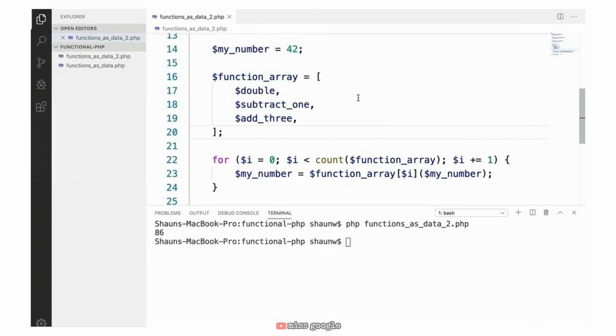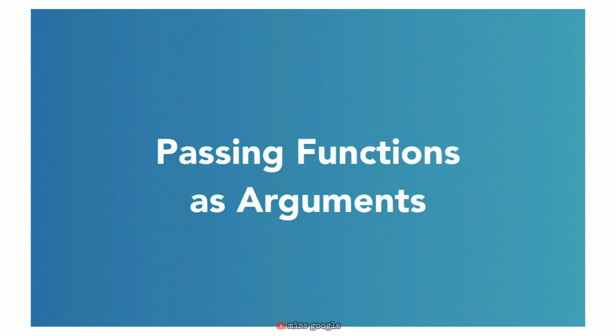And you can also define your own functions and add them to the array and see how that changes things. Now that we've seen a few ways that we can treat functions in the same way as other types, such as numbers, strings, and objects, the next step is to look at how we can pass functions as arguments to other functions.